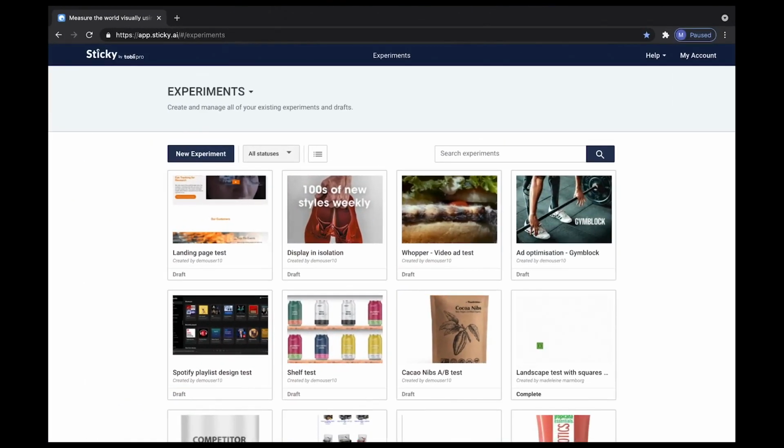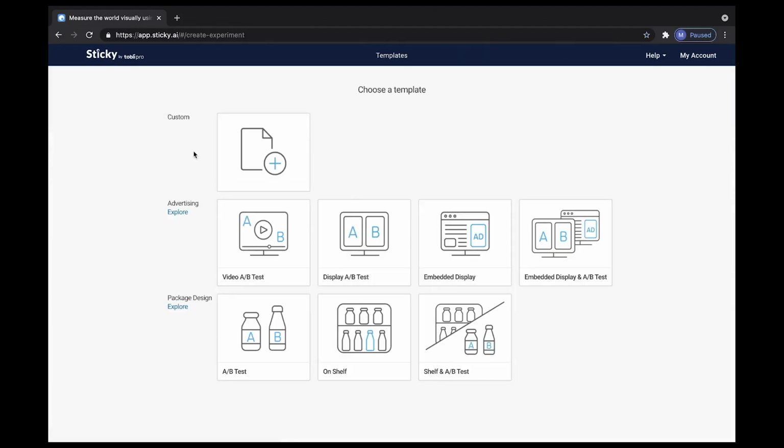To create a study on a mobile device, first click on New Experiment. Here you have the freedom to choose between a list of available templates or create a custom experiment.